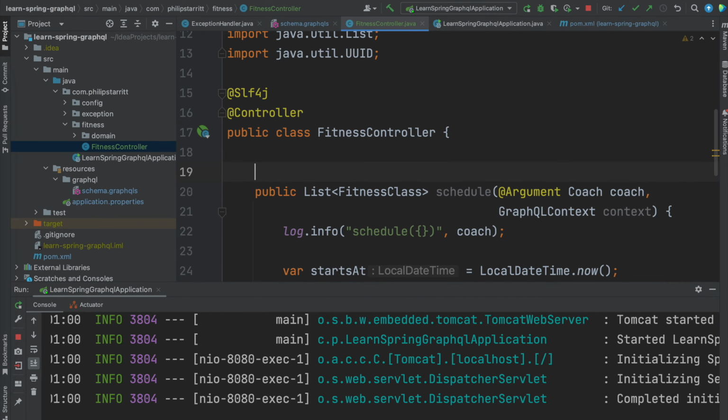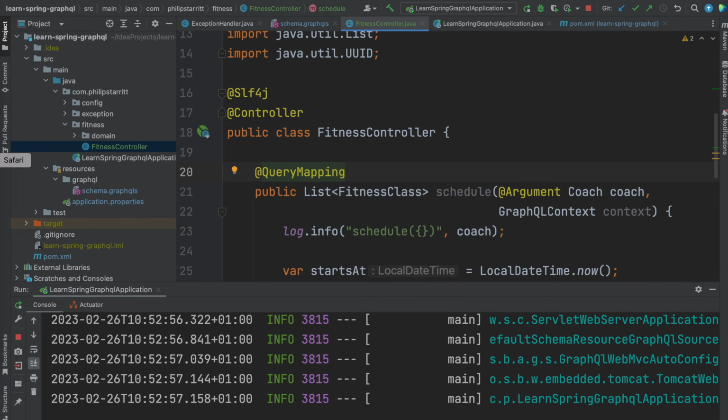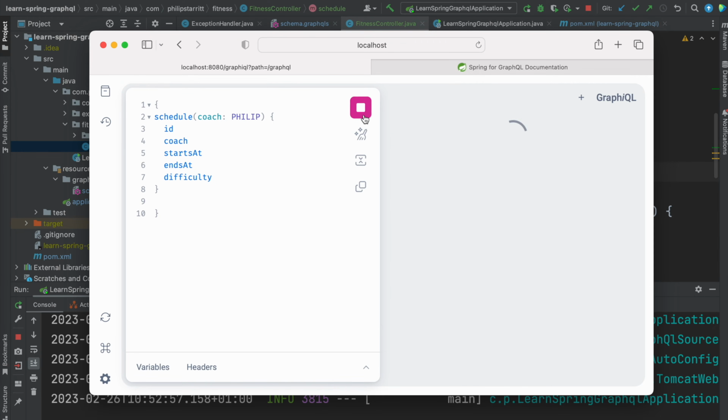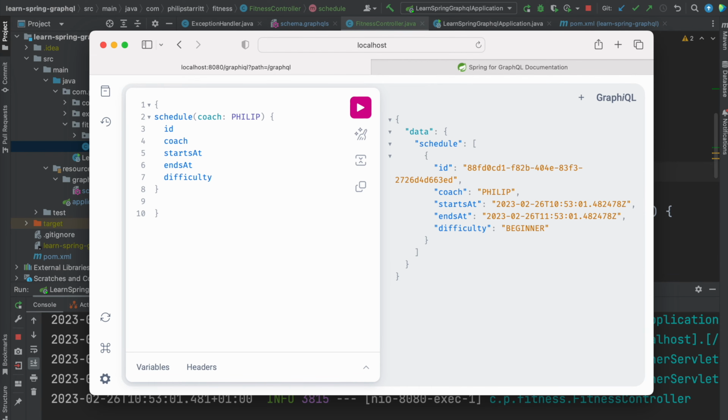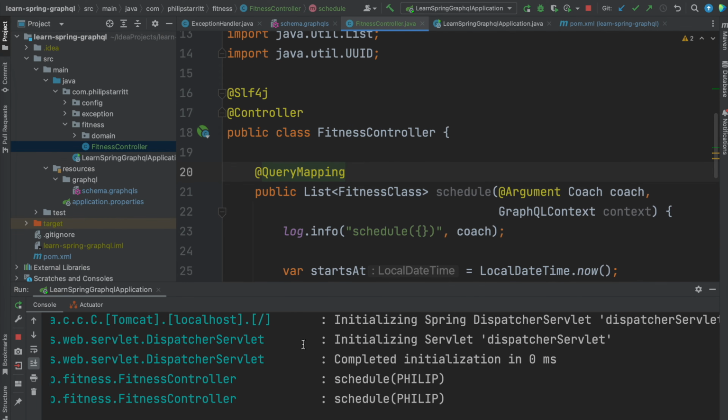Aha, I forgot the query mapping. So in order to make this get picked up by Spring Boot, yeah, we need to define it as a query mapping, and I forgot the annotation. All right, let's restart that one. We go back, let's play it again. That works, okay. So you can see it executing here when we execute from this local client. Boom. Here we go to server and execute it for schedule of Philip.